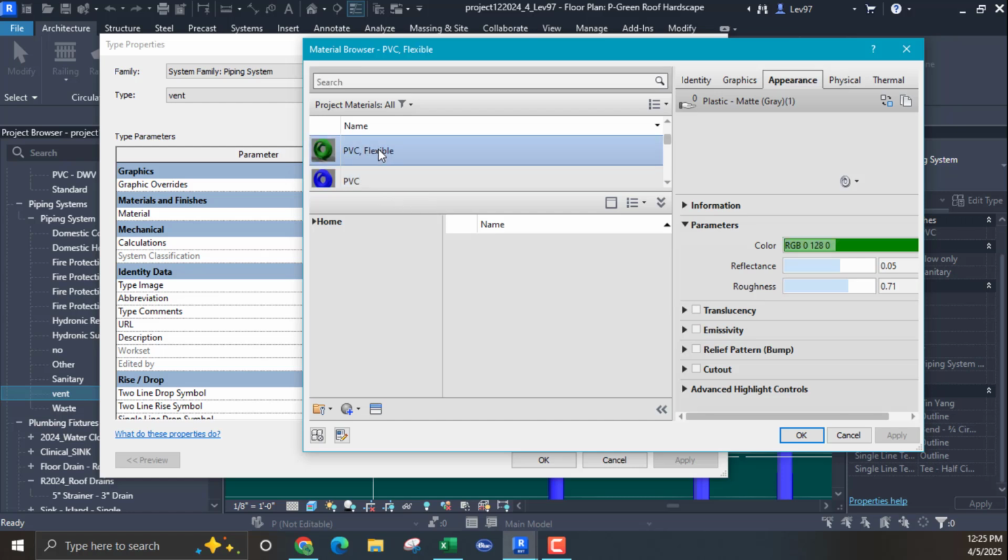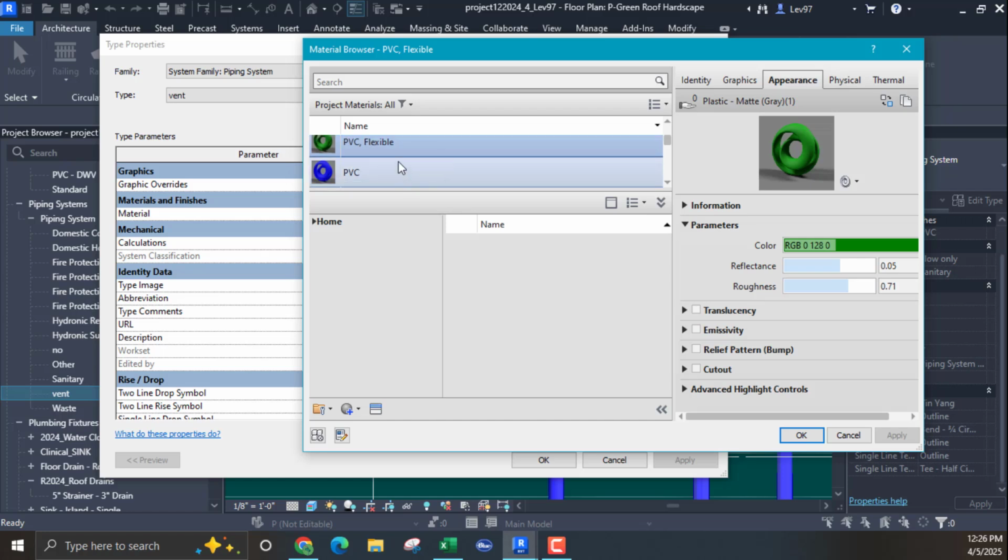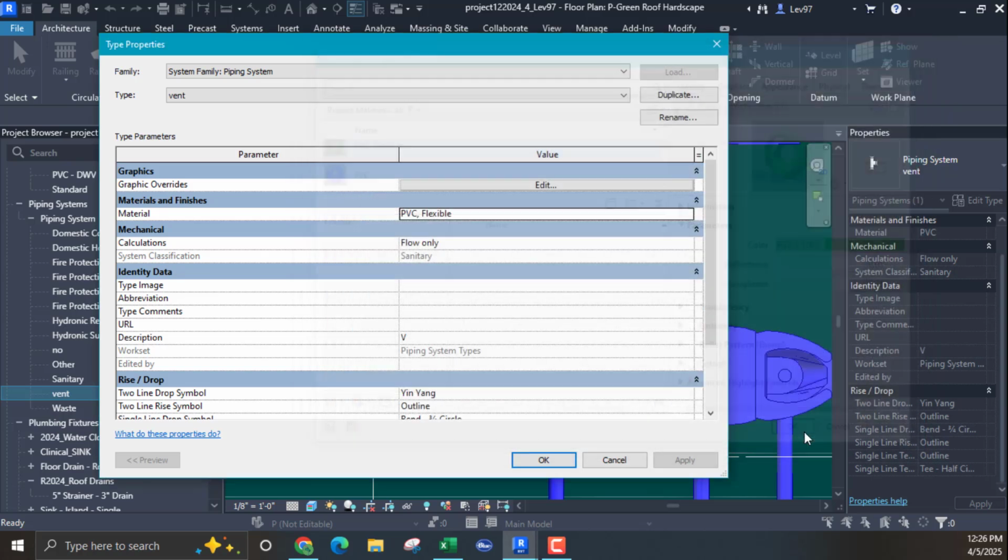But I think that's going to be the problem. So when you're using colors to designate a system, in this case a plumbing system, the different systems can't have the same material. That's what I'm understanding. I think that's going to work.